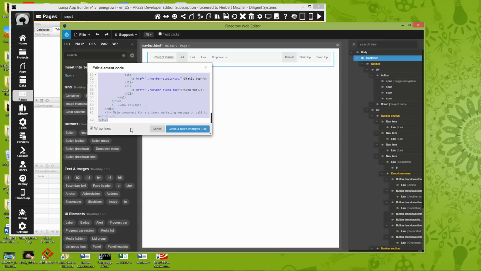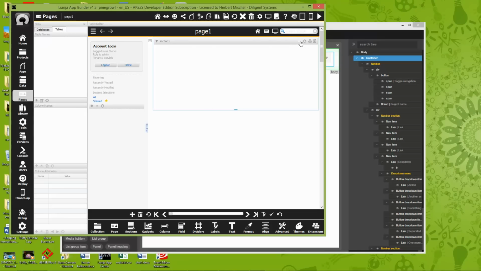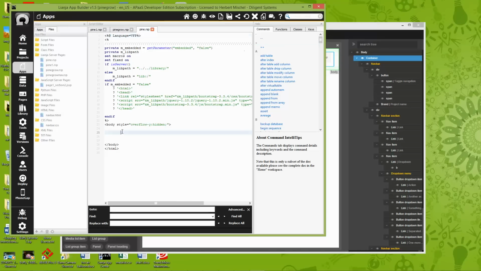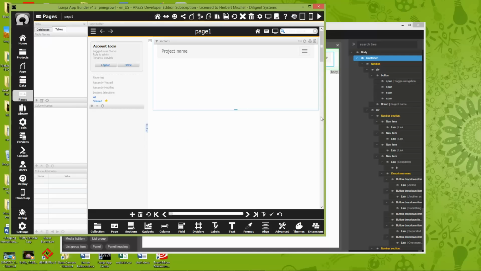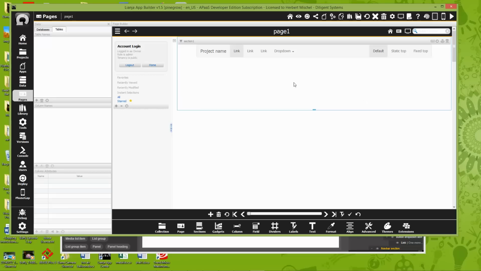I just select the whole thing, I copy it, I go back into Lianja, and right where I have a space for my body, I'm going to put that container, and it's going to put all that nav bar and all that fun stuff in there. We're going to save that, and here we go, right back into Lianja.